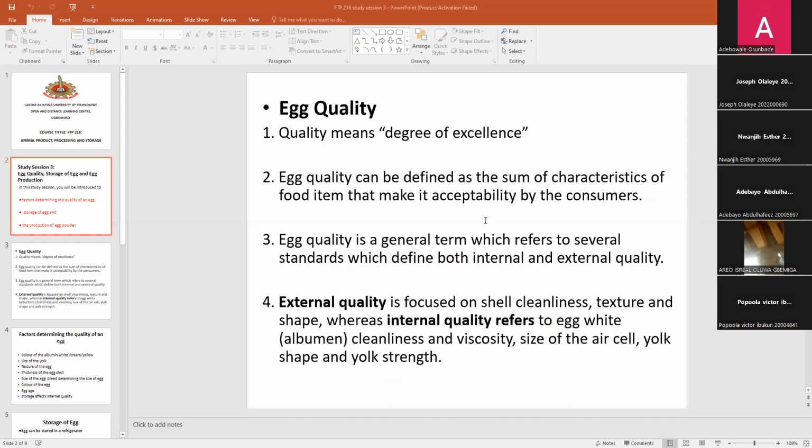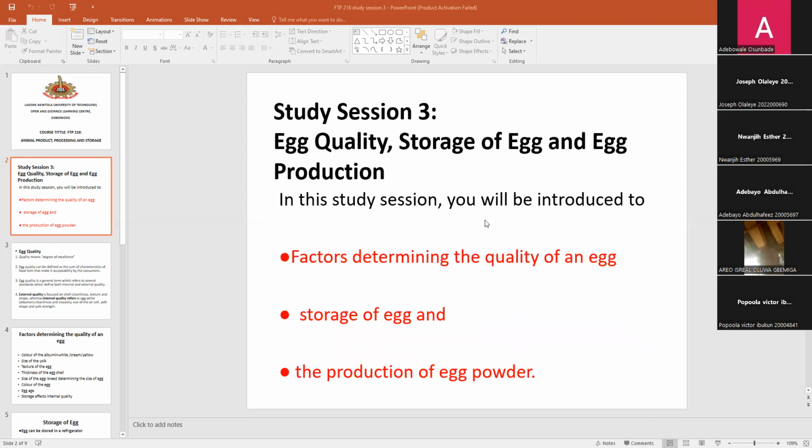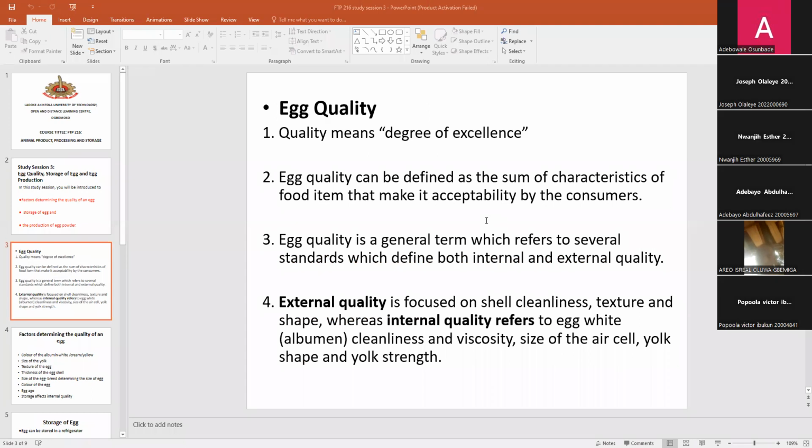At the end of this study section, we are expected to understand the storage method. We are expected to understand the quality of an egg. What are the factors that determine the quality of an egg? And then you are expected to know how to produce egg powder. What is egg quality?